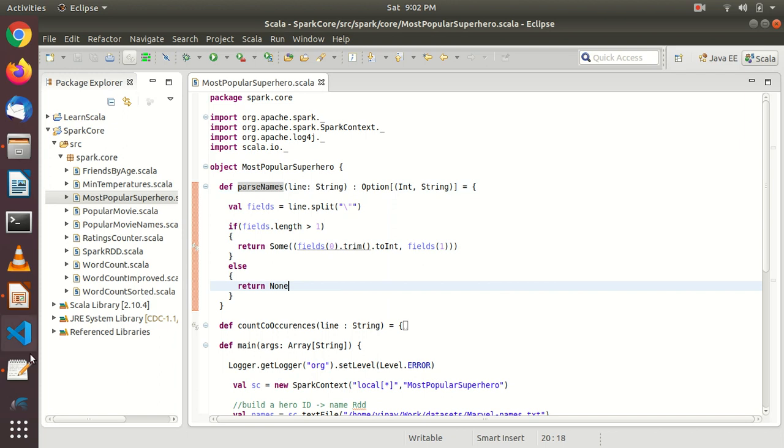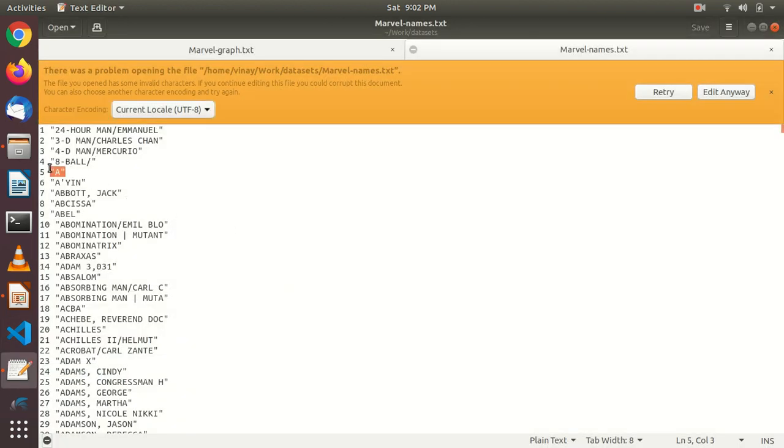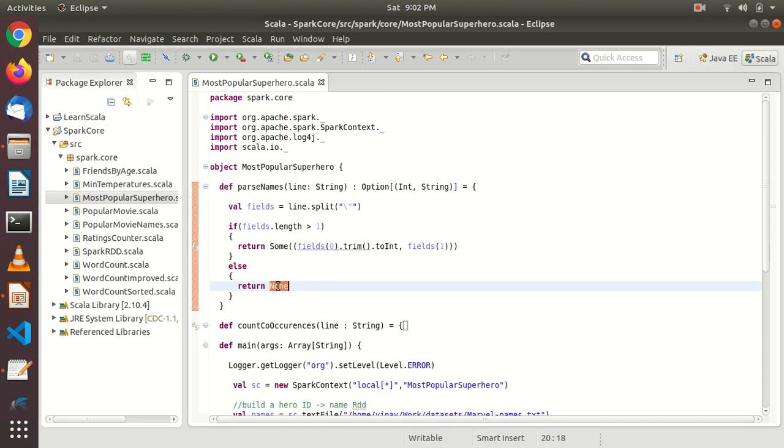We use it because in some cases we have data and in some cases we don't. If we have an ID but we don't have a name, we are not going to return anything because we don't have a name there. For that we return None. So returning None or Some means we don't have values or we have values. For that we are creating an Option object, which gives you flexibility to handle null data in your data set.